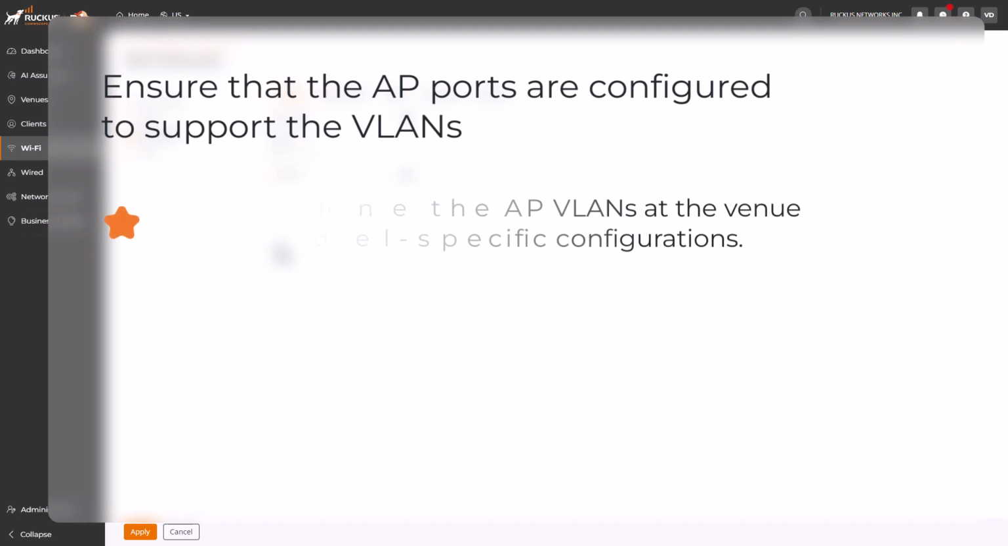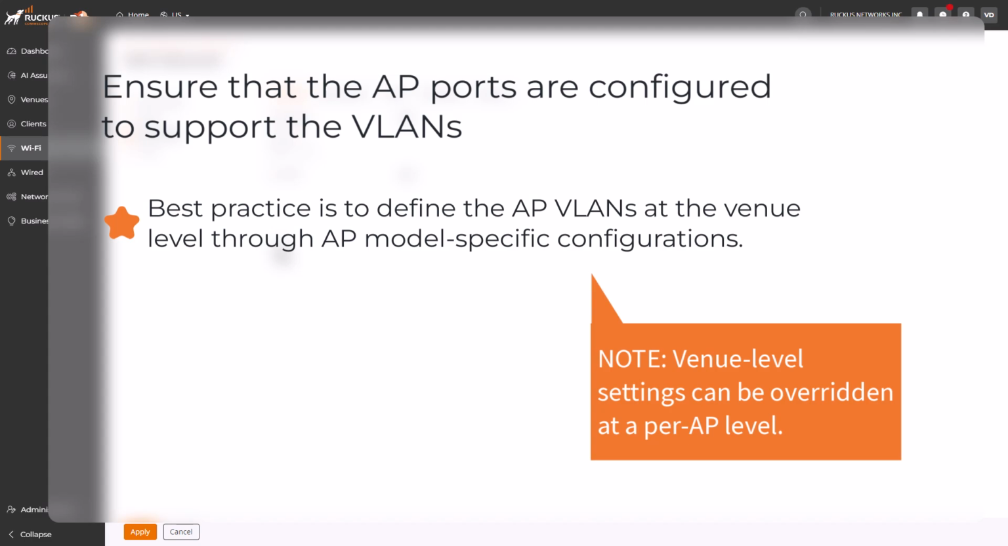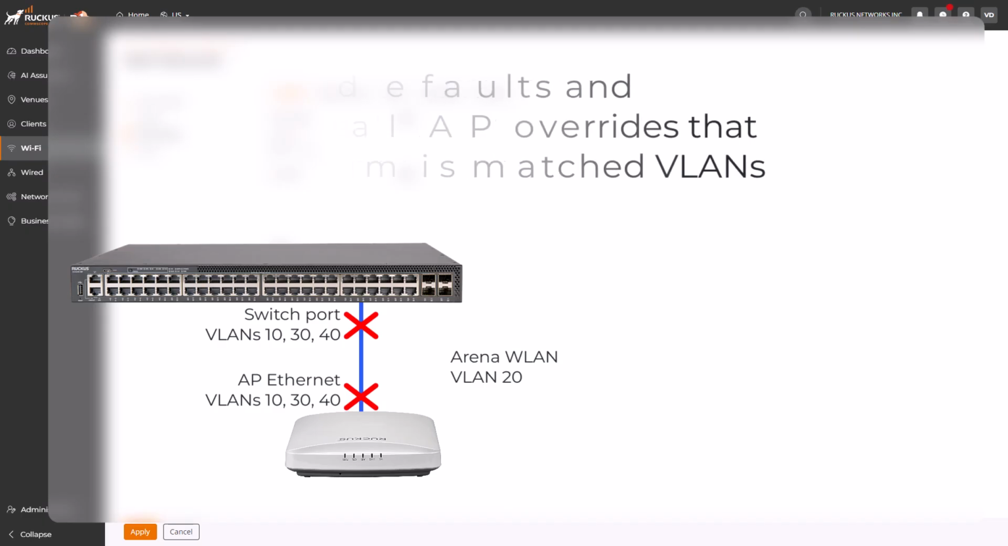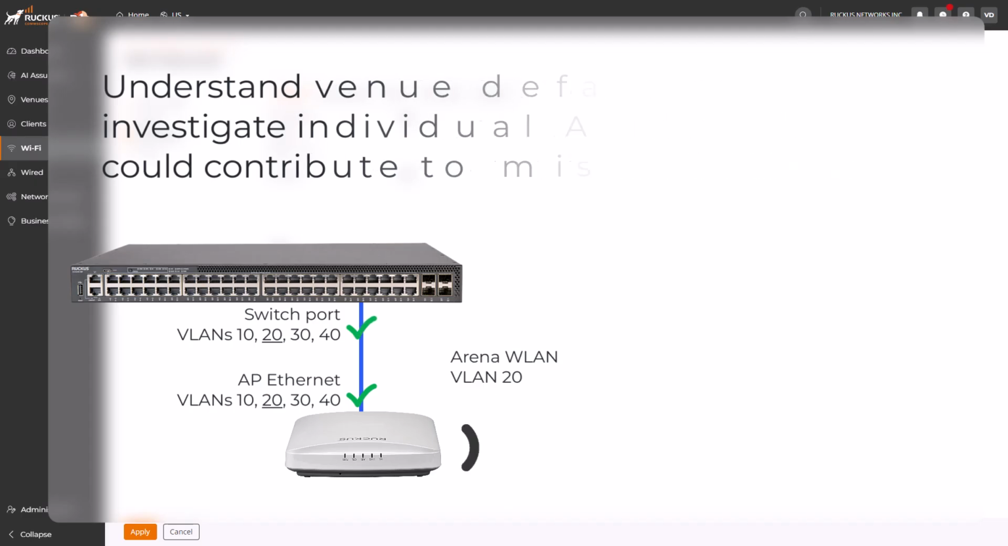Best practice is to define the AP VLANs at the venue level through AP model-specific configurations. However, it is important to understand that these venue-level settings can be overridden at a per AP level. When troubleshooting VLAN inconsistencies, the administrator needs to understand the venue defaults and investigate for any individual AP overrides that could contribute to mismatched VLANs.